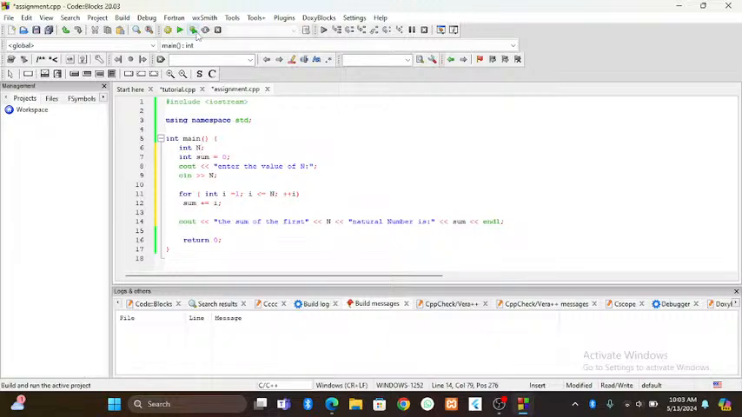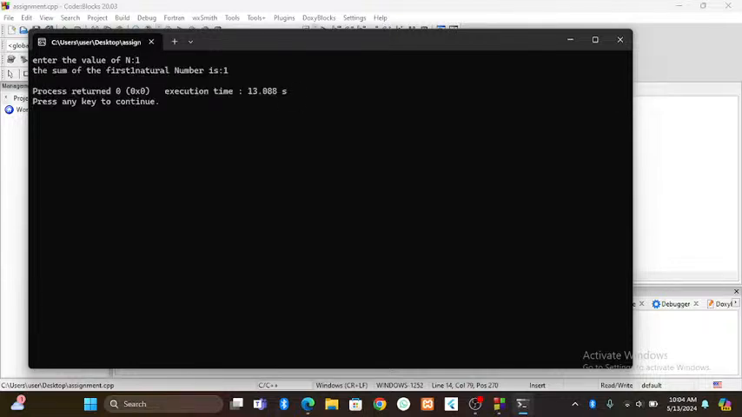Then let's run and see if it works or not. If there is error, then we will fix it. If there is no error, that is what we are looking for. Just a minute. I'll wait, because you see we enter the value of n. Value of n is 1. That means the first natural number is 1. That is what is asked in that equation.